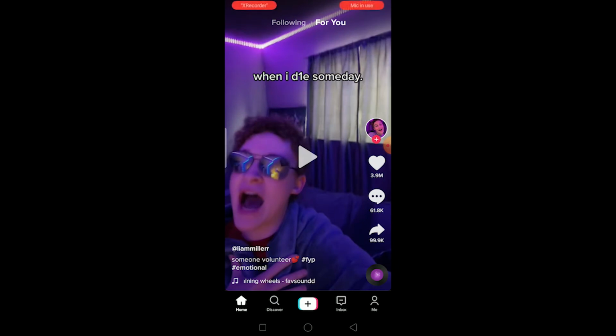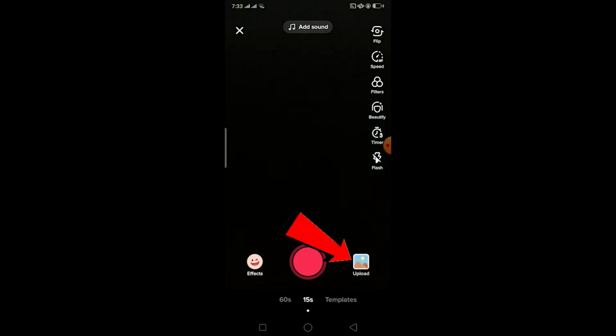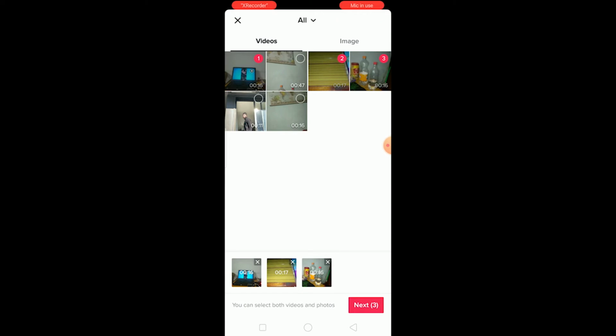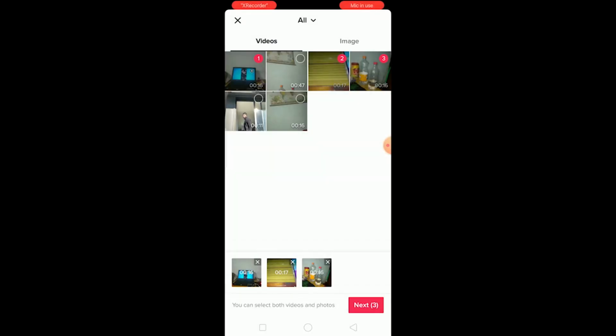So if you want to combine videos in TikTok, first click on this plus icon because we have to upload a video. Once you click on the plus icon, you can click on upload over here at the side. Once you click on upload, you can choose multiple videos you want. Let's say I want to upload this video, this video, this video. So basically I'm merging 3 videos right now, and I can click on next. You can even merge more than 3 videos. It depends on you.